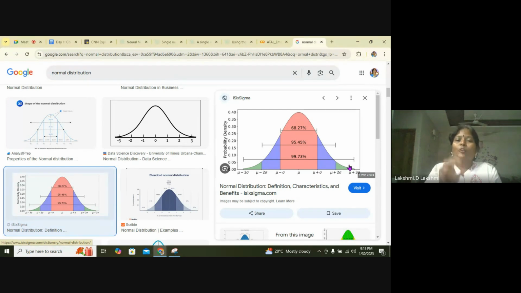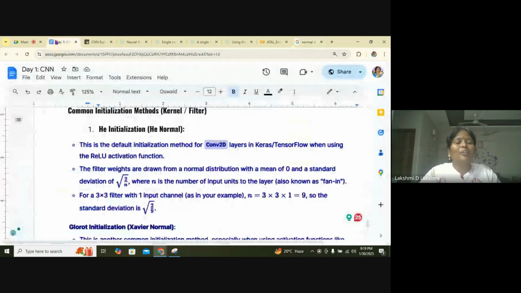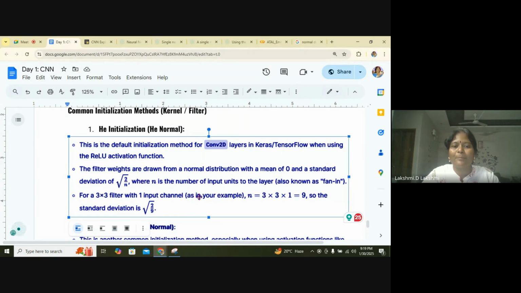Normal distribution always helps with missing value imputation in the entire machine learning study, so they are using this normal distribution to fill the kernel's initial values. This is the appropriate way we need to initialize, so that with He normalization they are fixing a certain range depending upon the kernel size, and only one formula is used, square root of 2 by n.